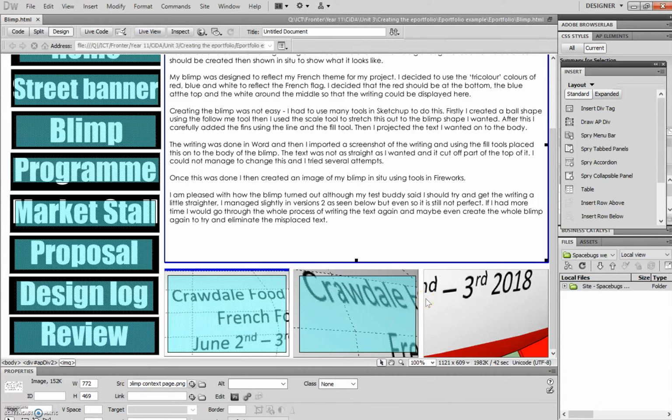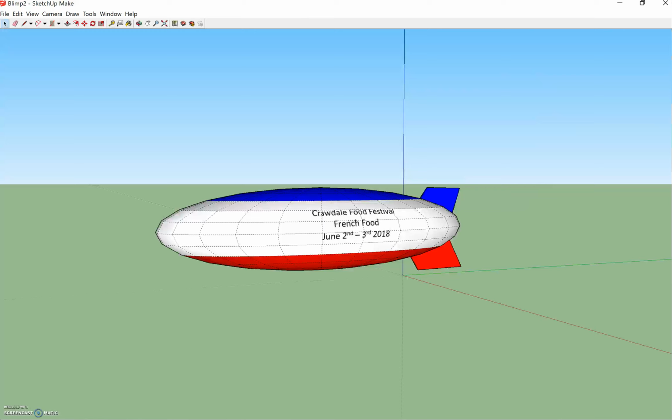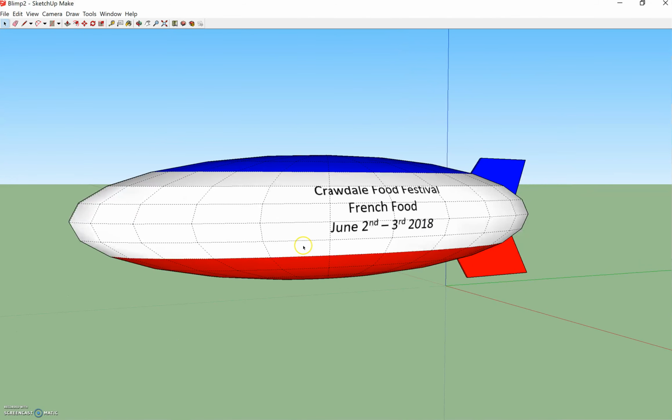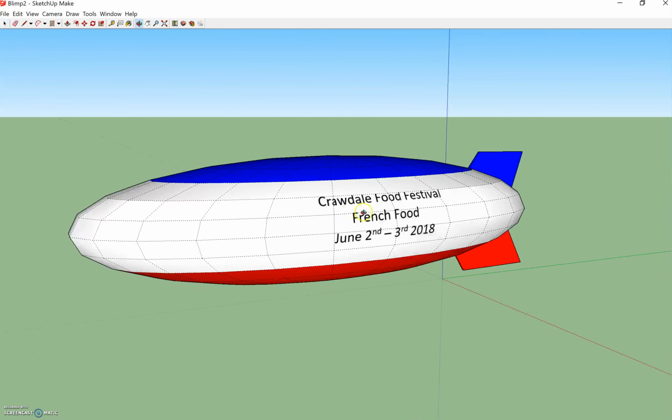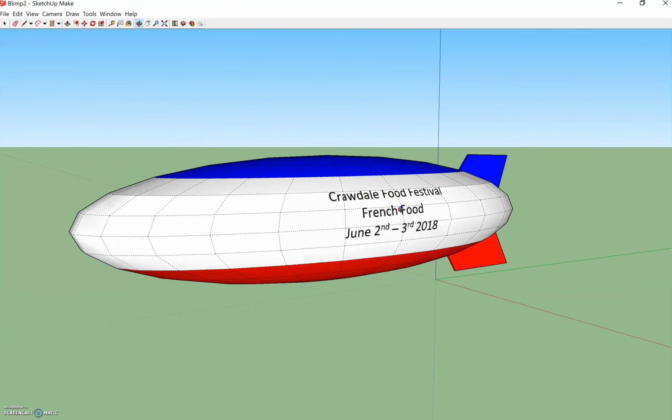Hello, today we're going to talk about how to link up images into your ePortfolio. In particular, I'm talking about SketchUp images like your blimp here, for example. What you will need to do is make this into an image. You cannot link up a SketchUp project.